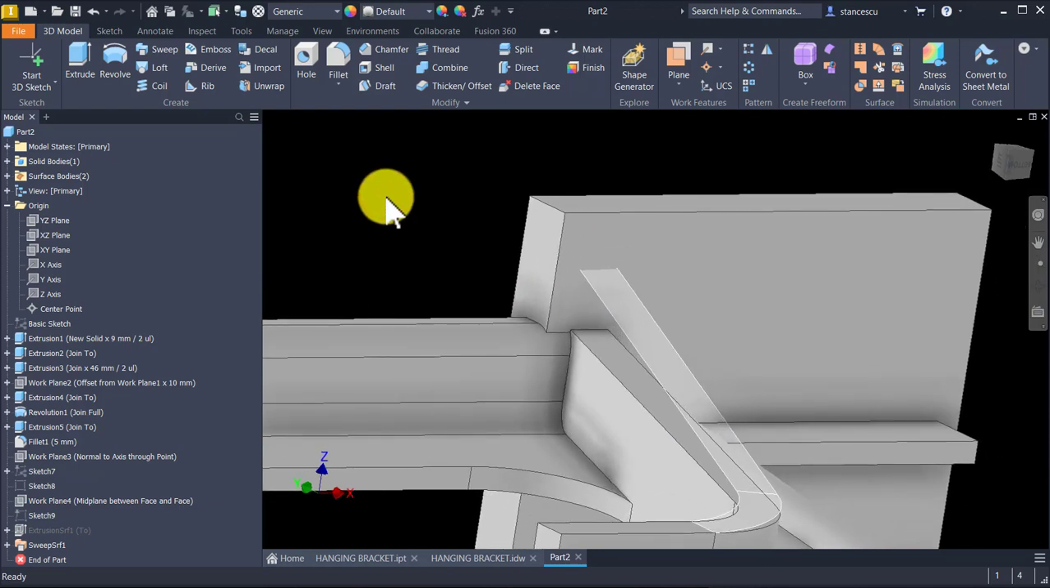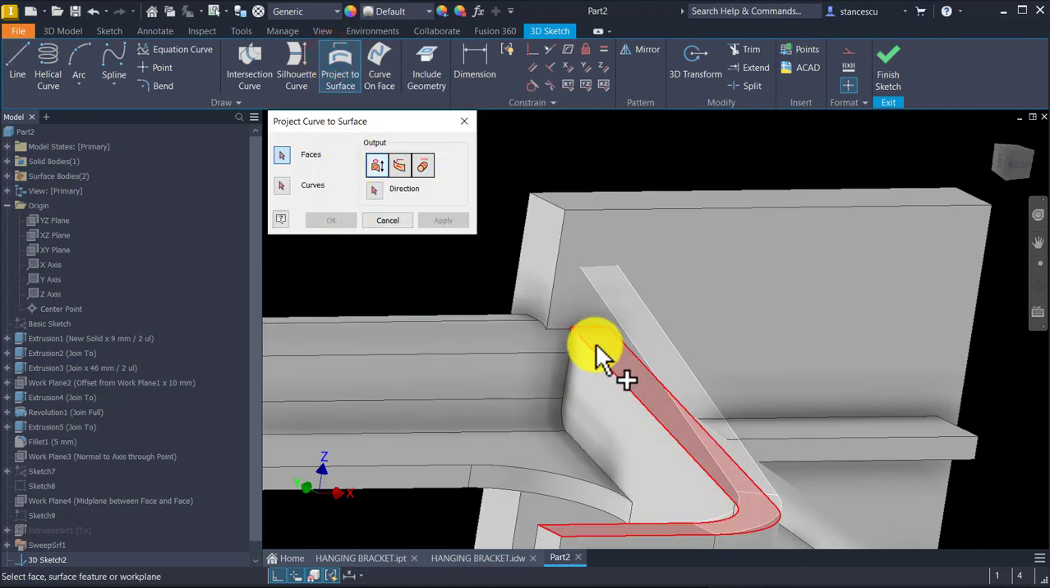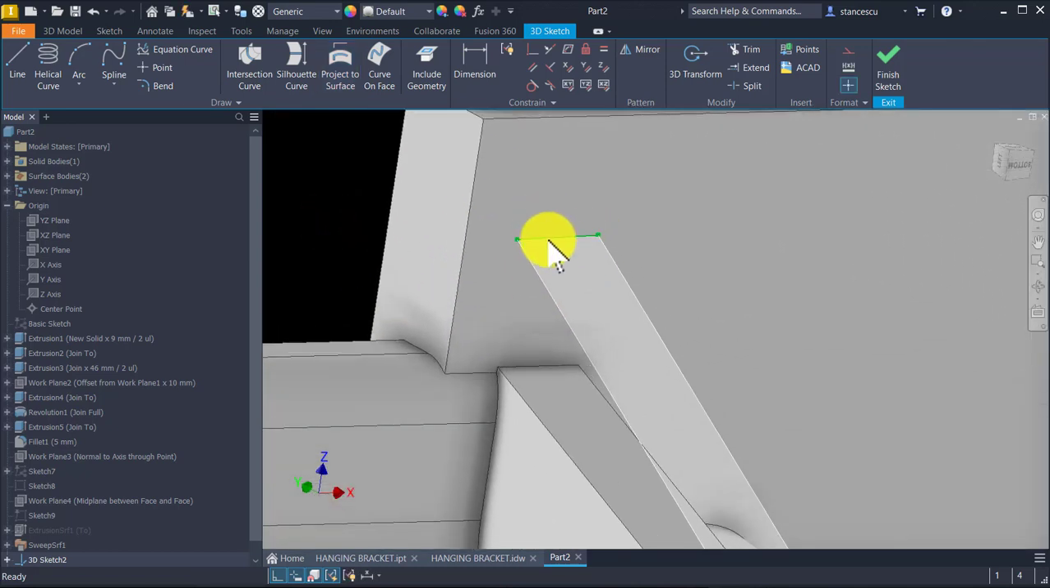So that I apply again 3D sketch. I apply project to surface. What is the face? Excuse me. This is the face where I want to project a curve, not wrap, but on a direction. This is the direction. Okay. Now you see here that line, not the end. I divide it into this face.